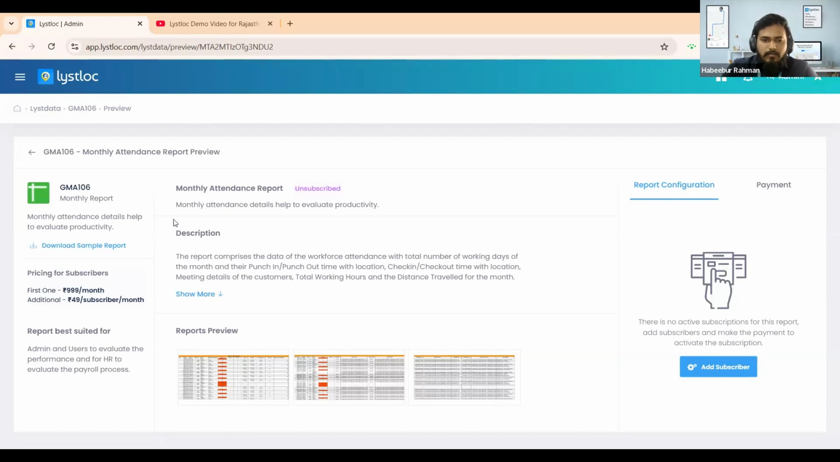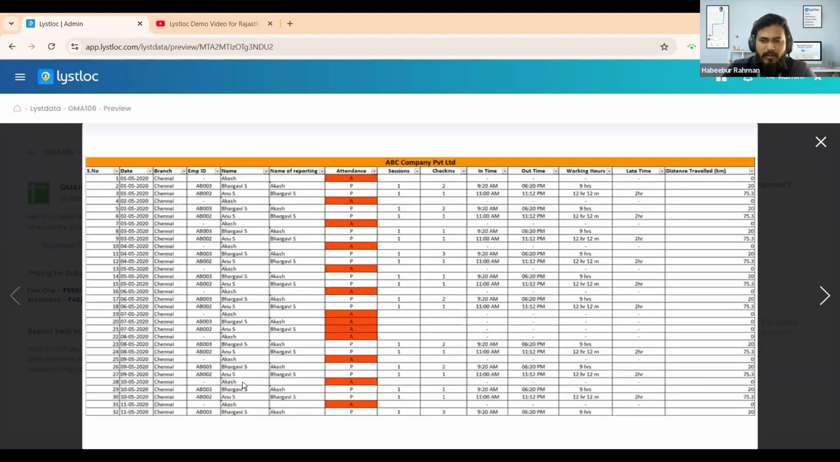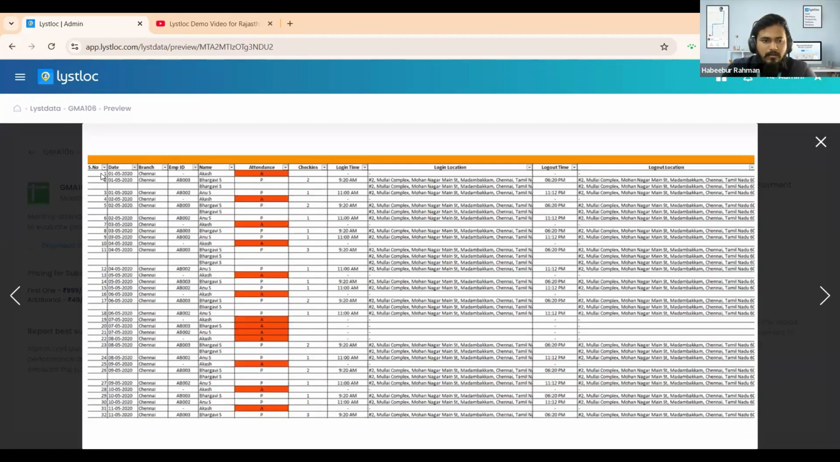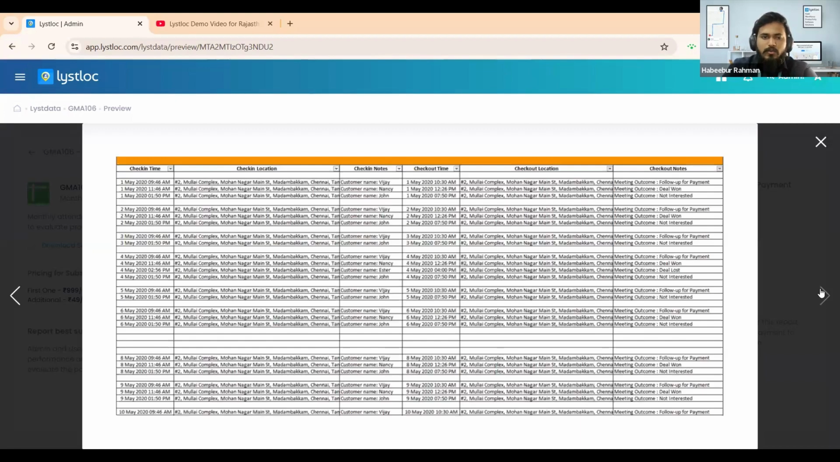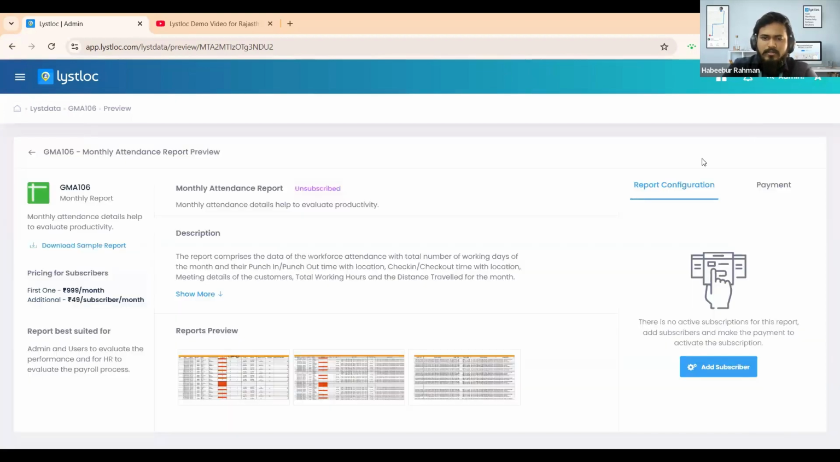We have a number of reports. If you want to check whether a report aligns with your business requirement, you can use the option called preview, which is mentioned here, and see the details. The reports show things like attendance, how many check-ins were done, login time, login location, logout location, check-in time, checkout notes, check-in notes, all those things. The complete report will be captured here.